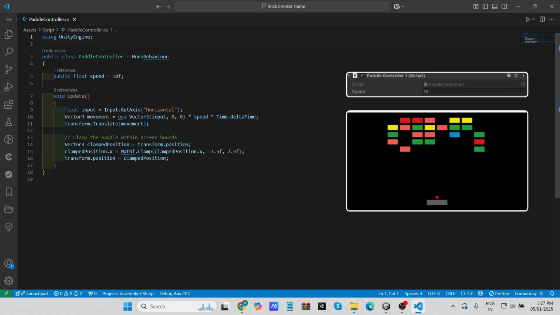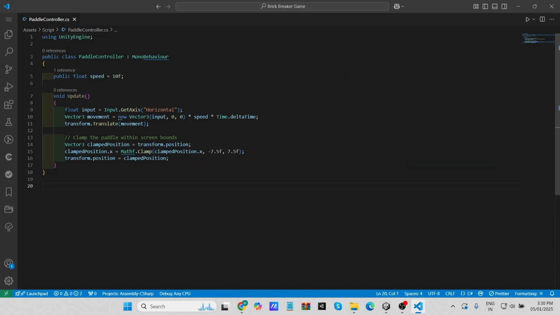First, we store the current position of the paddle in a variable called clampedPosition. We then use the Mathf.Clamp function to restrict the paddle's x position to a range between -7.5 and 7.5. This range represents the edges of the play area. The exact values depend on your game's screen width and camera setup, but you can tweak these to fit your design. Finally, we assign the clamped position back to the paddle's transform, ensuring it cannot move out of bounds.